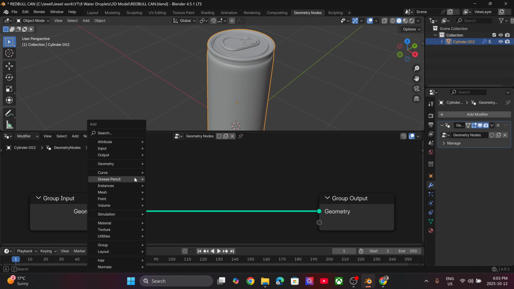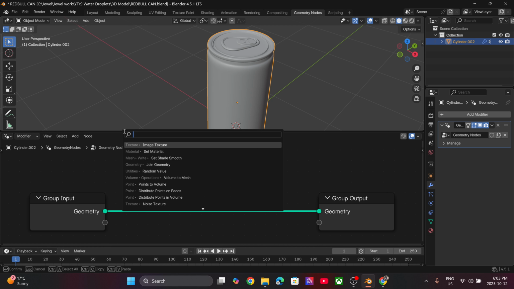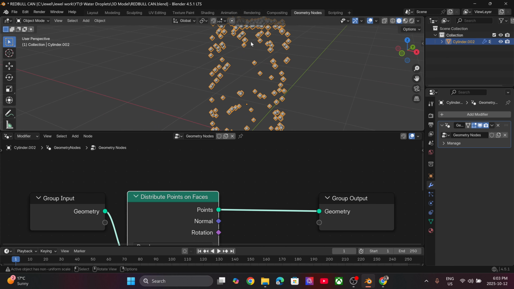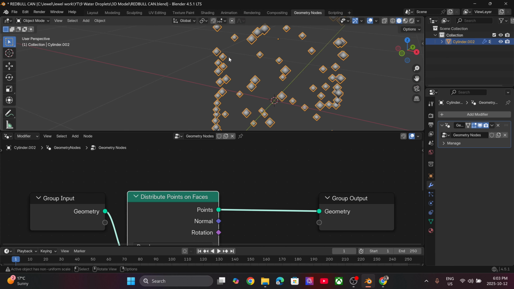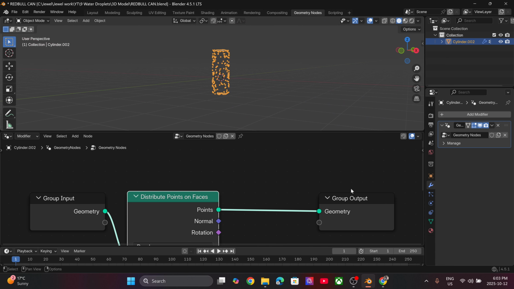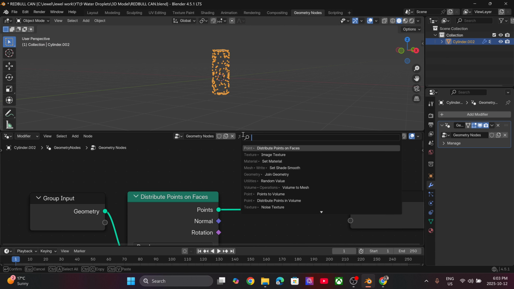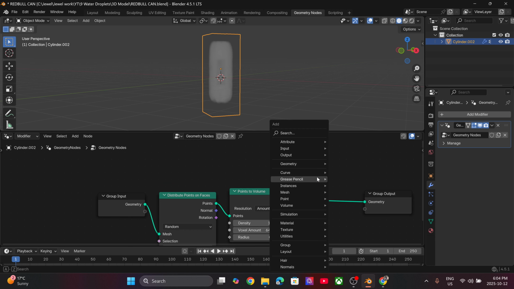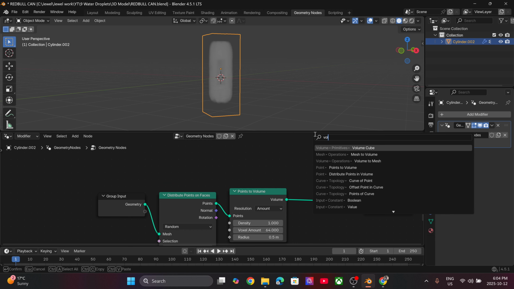Press Shift A and add in distribute points to faces. Yep, add that. You will see that the mesh has disappeared, but we have these small diamond-like structures, and that's okay for now. We'll fix it later. Press Shift A, add in points to volume, and place it over here. And the third node that we need is volume to mesh.